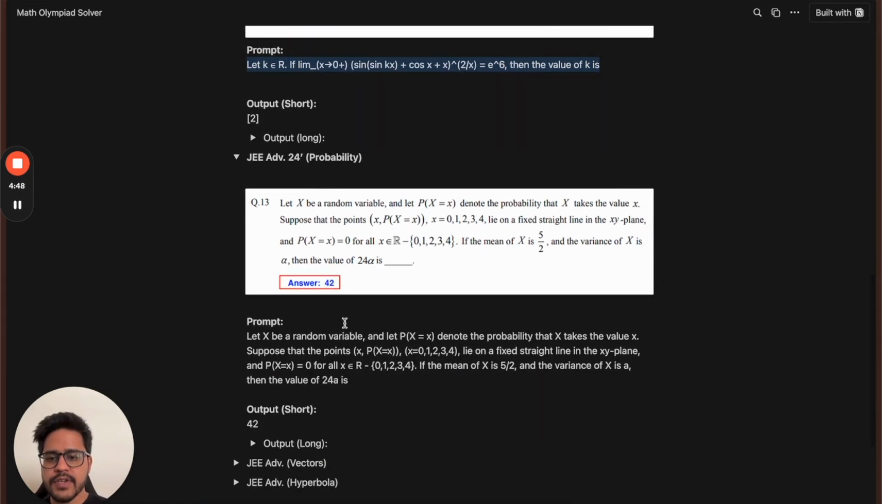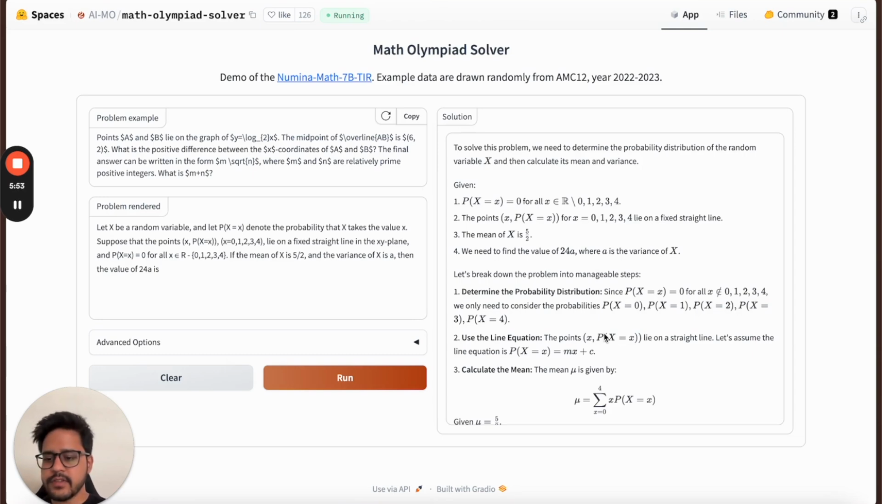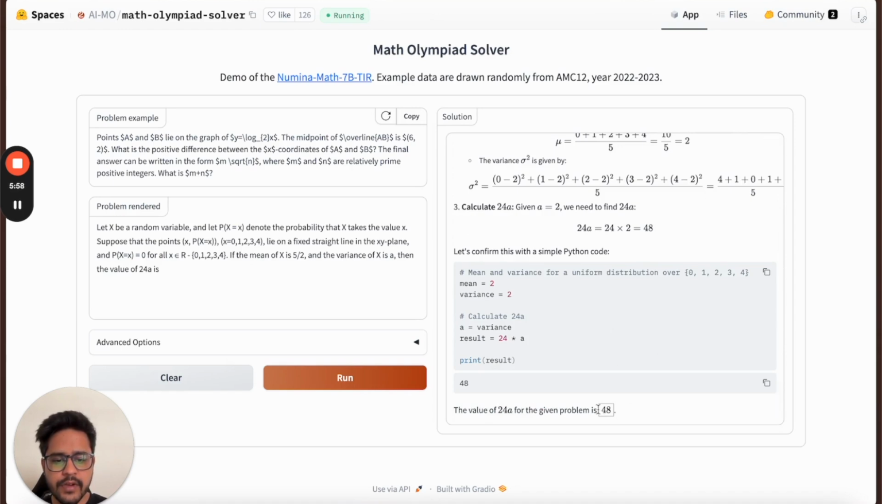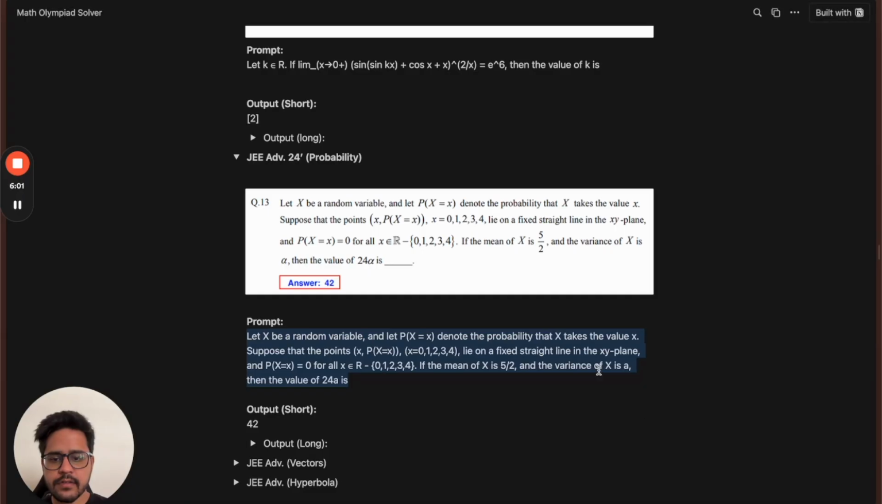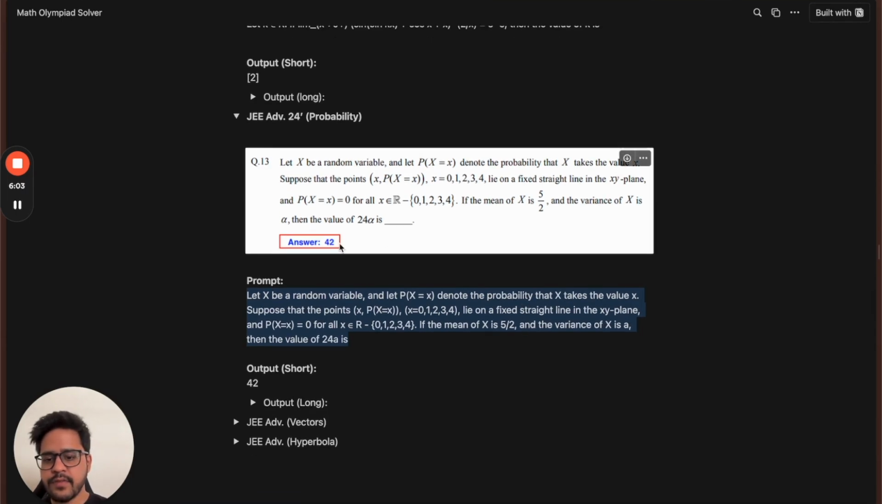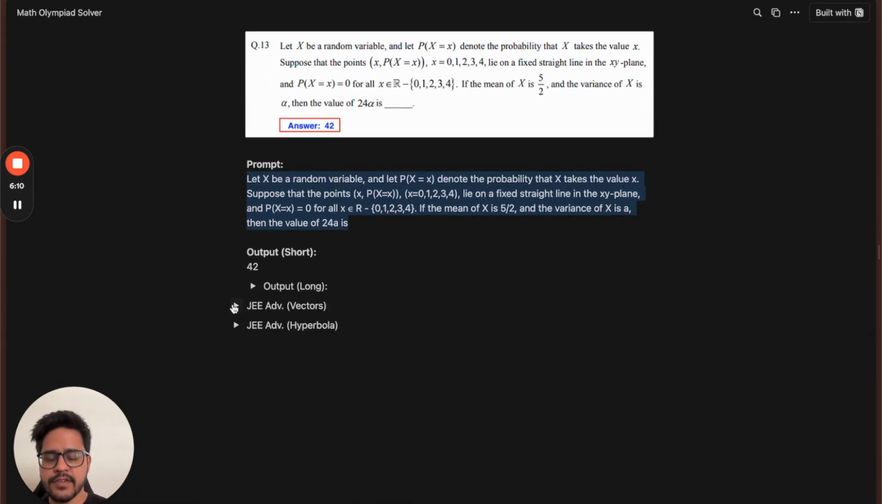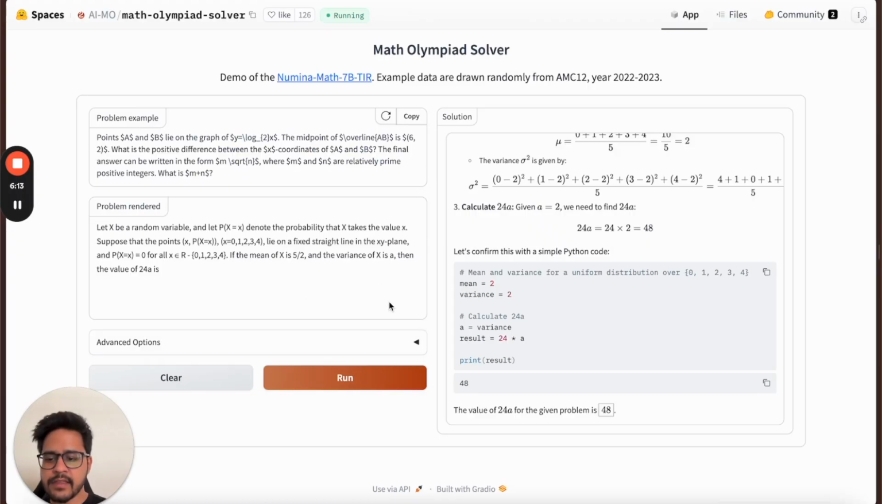Now let's go to a question from probability. Let us see if it is able to solve this one or not. We now have a solution for this. Let us see what solution it gave us. It says 24a is 48. Let us check. The answer is 42. So it's wrong. Out of 3, it got 2 right, which is not bad. I'm pretty sure if I run this again, it might get a better response. But since in the first go it's not able to get it right, let's not count this.